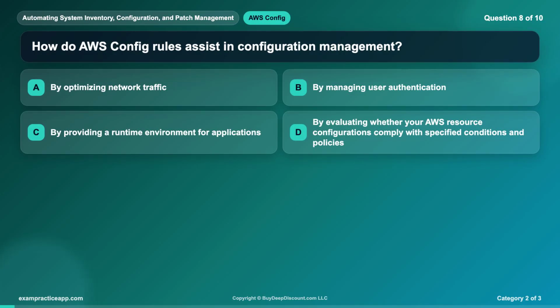Question 8. How do AWS Config rules assist in configuration management? Option A. By optimizing network traffic. Option B. By managing user authentication. Option C. By providing a runtime environment for applications. Option D. By evaluating whether your AWS resource configurations comply with specified conditions and policies.